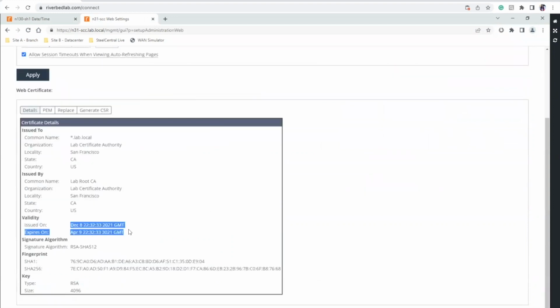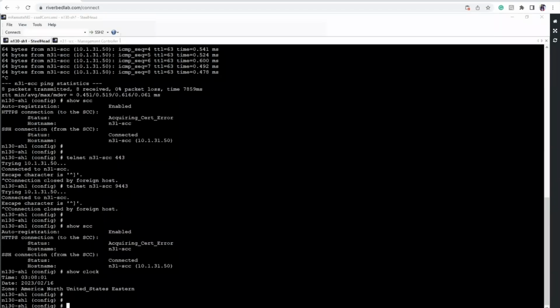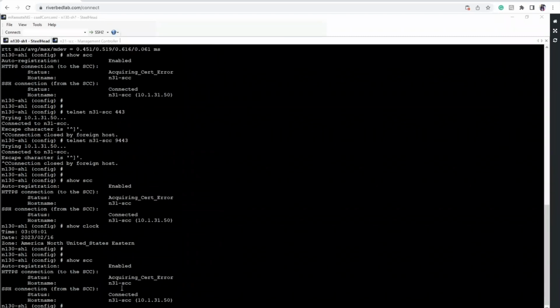In my case, this is also correct. It is within the validity, but I can still see my connections failing, right? Show SCC. So this check is also good, but the HTTPS connection is still failing. So what can be done next?